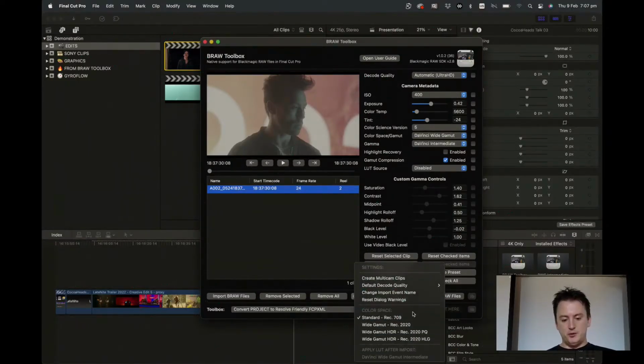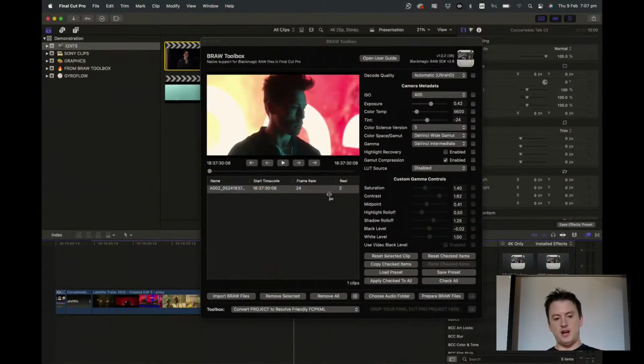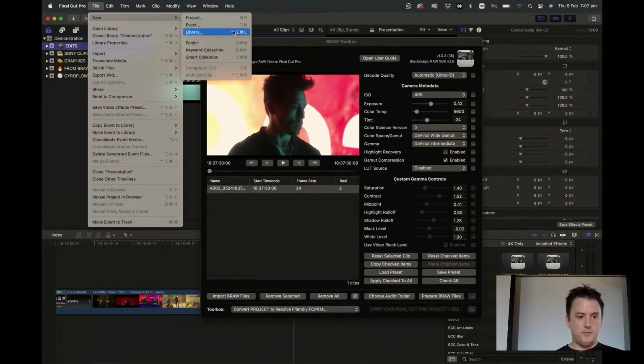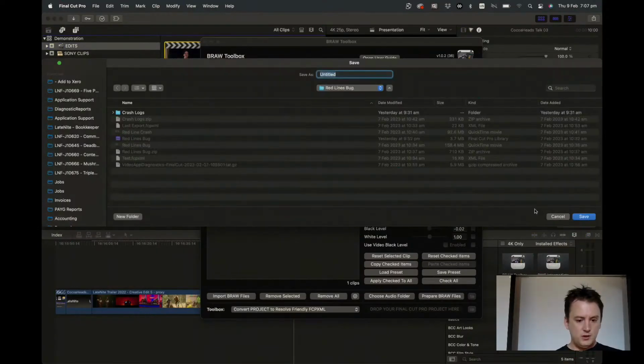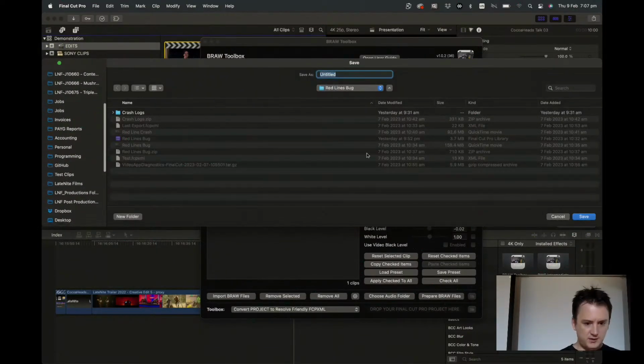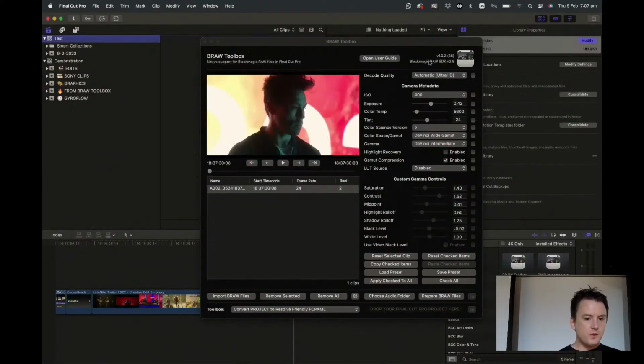We built in different color spaces to match whatever you've got in Final Cut. For example, if I want to do Rec. 2020 PQ, when I change this, if I've got the right gamut and gamma settings, then it looks right in this workflow extension. And then I'll very quickly make a new library in Final Cut, save it to the desktop, and make this HDR.